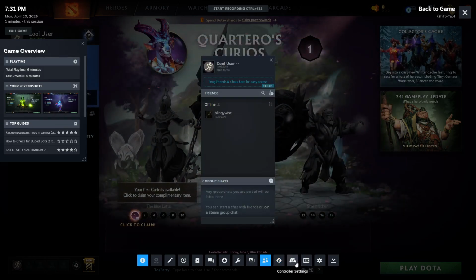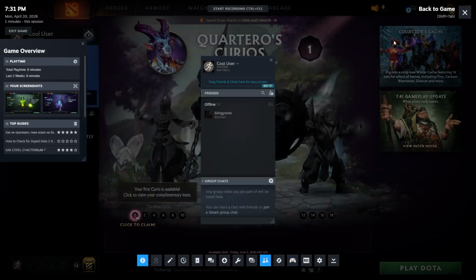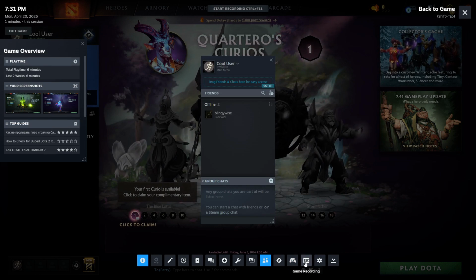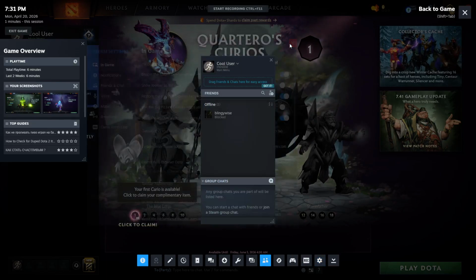That's all there is to it. Enable the overlay in Steam's in-game settings, then press Shift plus Tab while playing to bring it up, and use those integrated tools to stay informed, connected, and efficient without ever leaving your game. Enjoy your session, and have fun using the Steam overlay exactly when you need it.